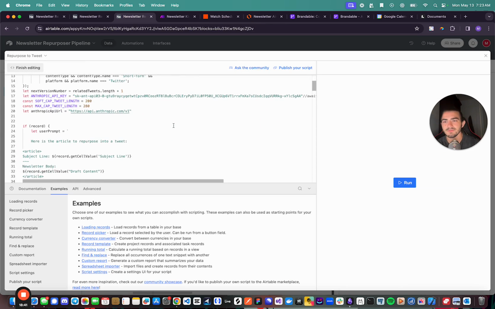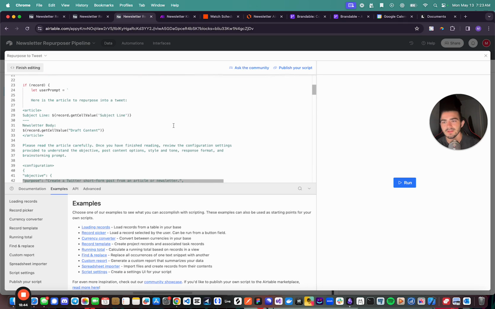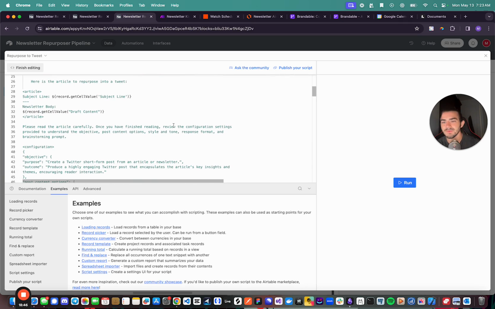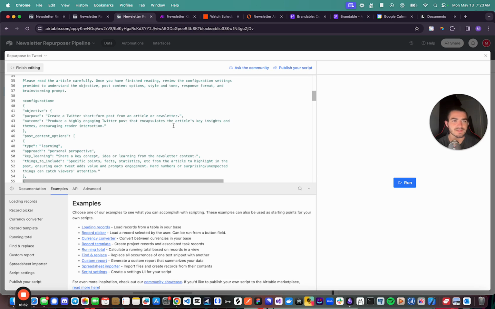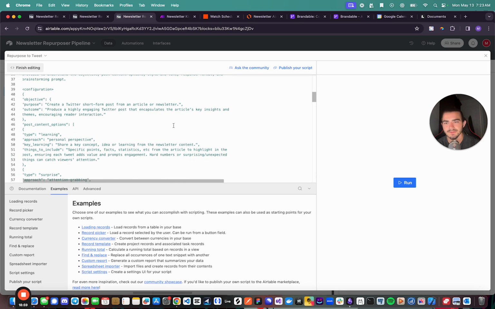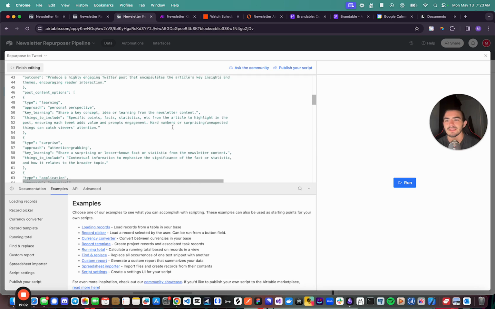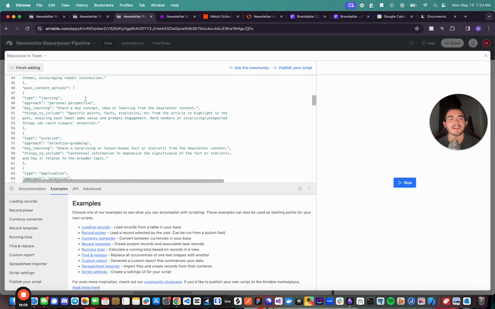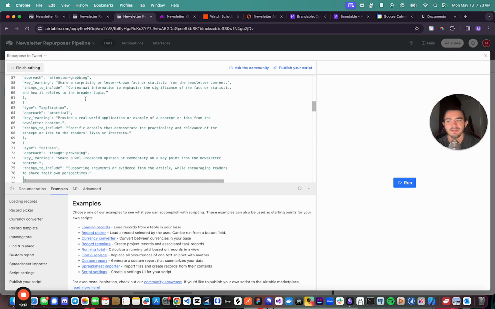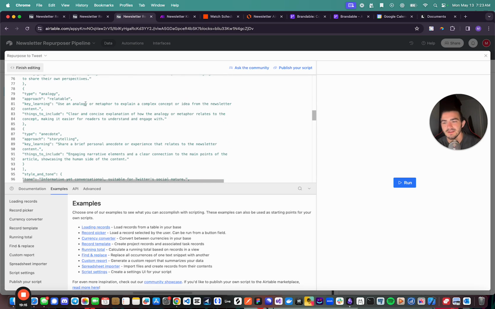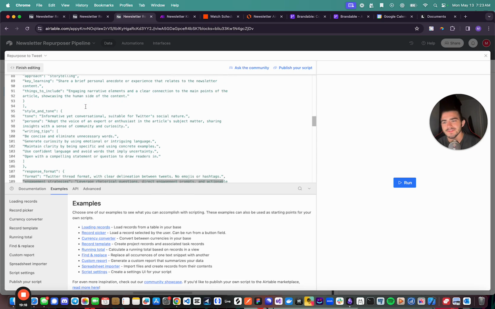We're just getting the record. We are setting up the call to Anthropic. I do have a different prompt here. I'm using a configuration, so I'm giving its configuration in a JSON format because I find structured data is better for it to understand what I'm talking about. So I'm saying the objective is to create a Twitter short form post, and here are the post content options that you could create. Something that's a surprise to you, something that's a learning, something that's an application, more like a practical learning, an opinion, an analogy, an anecdote, all this good stuff.